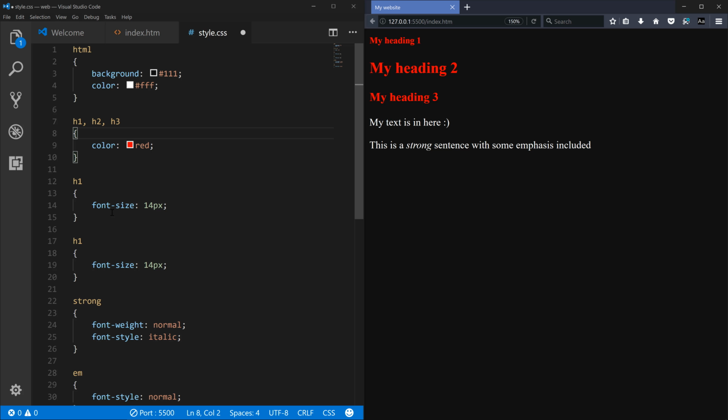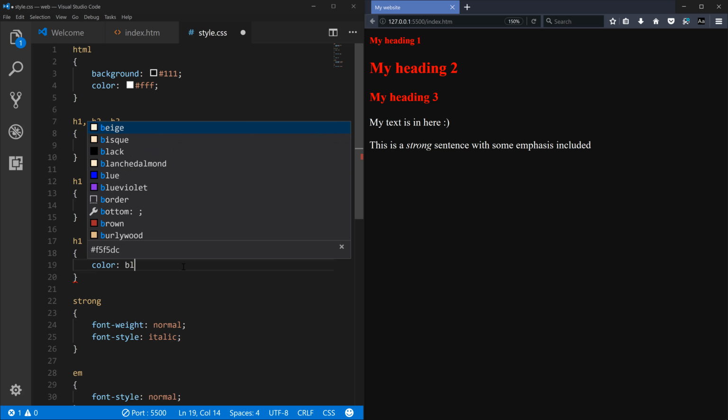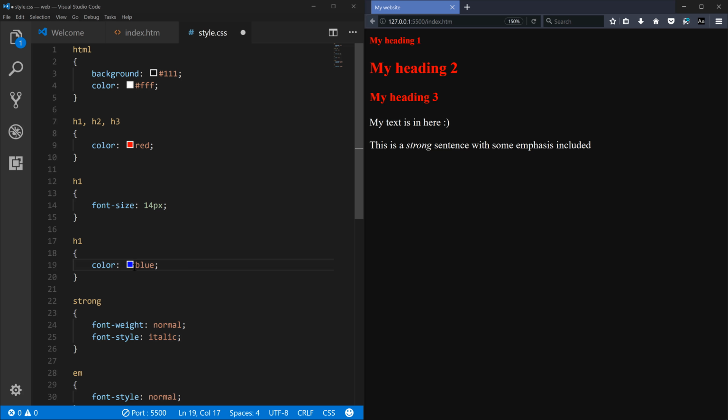So say we have 3 things in order here, and we've effectively got a style for H1, H1, and H1. And I'll change the color here to blue. Now, when I save, what do you think will happen? Do you think this will go blue or red? Because we've told it to be both colors. So if we save, you'll see it's gone blue.